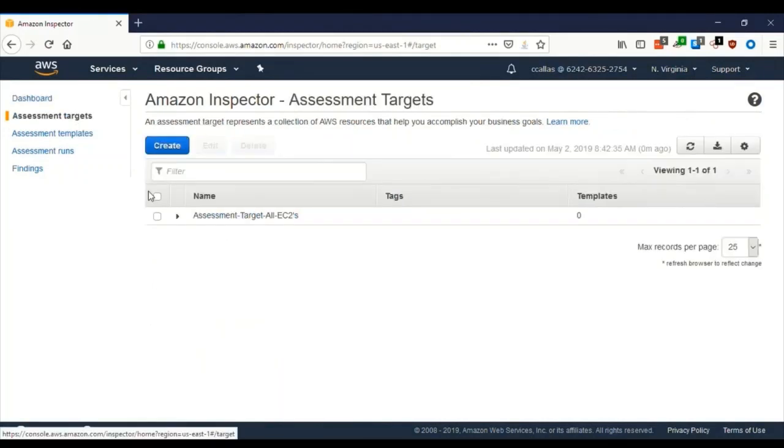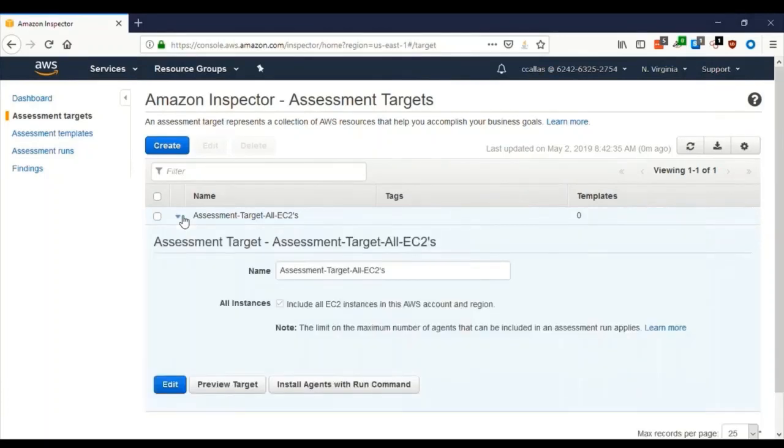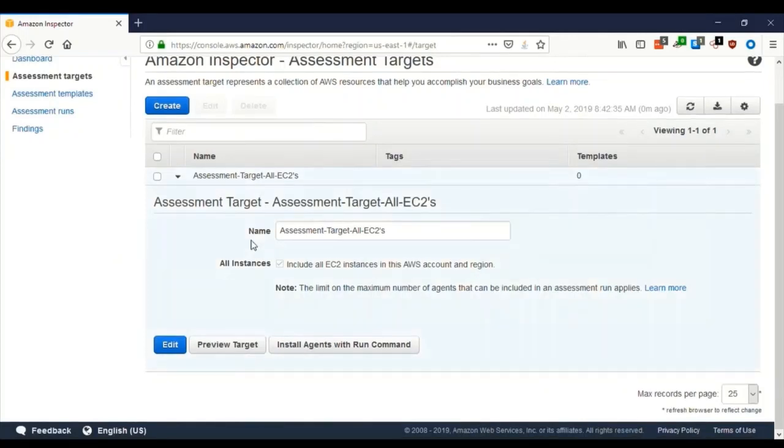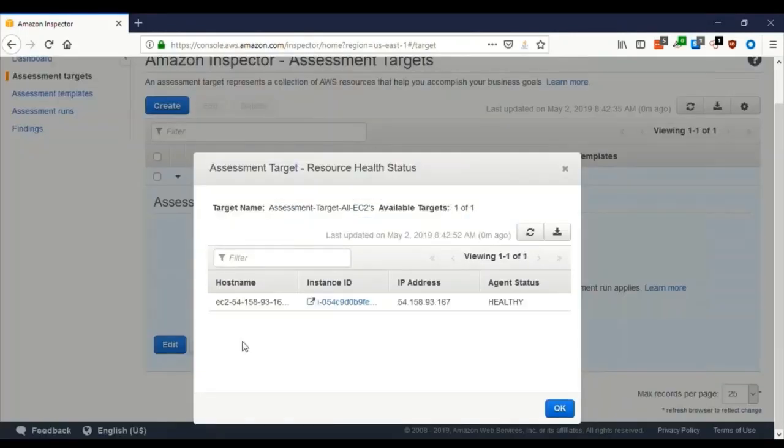The first thing that we need to do is review the targets. Those are the systems with Inspector agents installed. And what I did here was already create an established target. And what we want to do is preview them. And we can see that the agent that we just installed is reporting to AWS Inspector and is healthy.